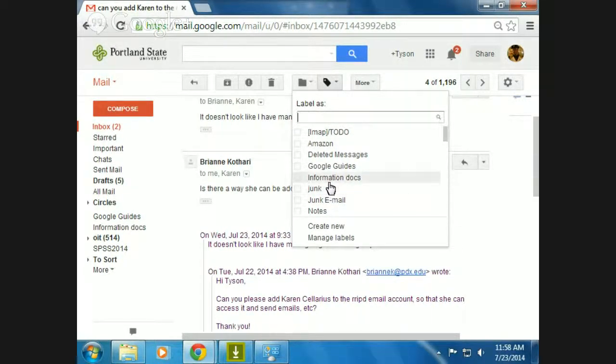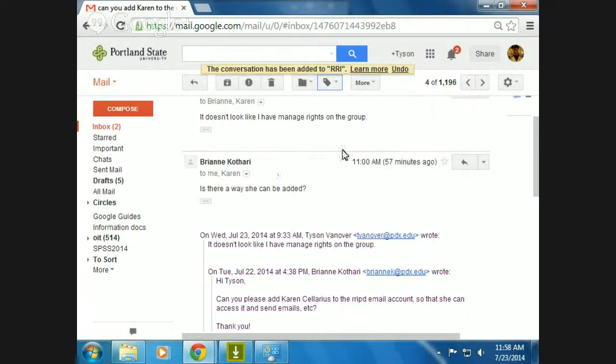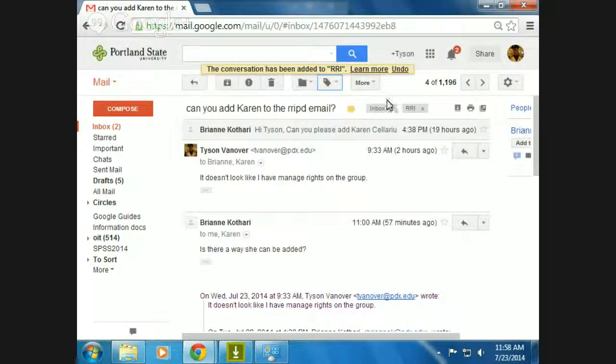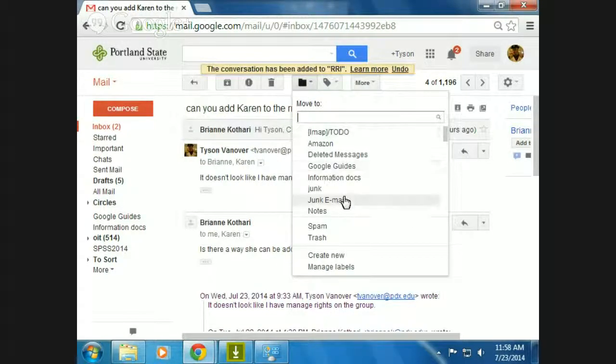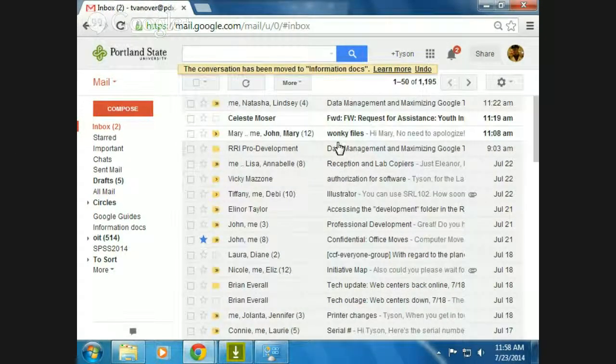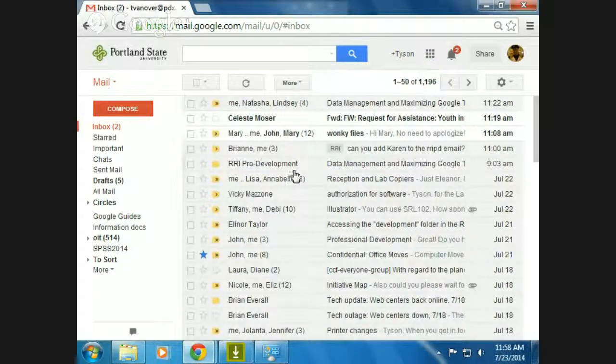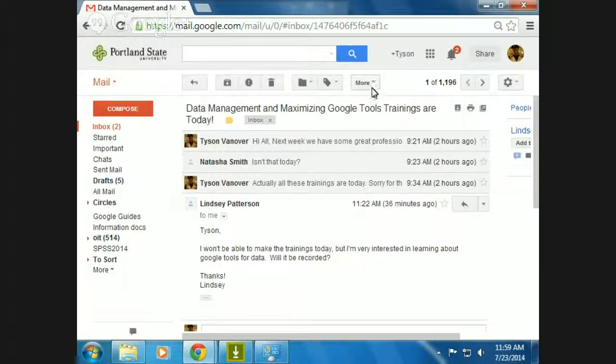If you label it as something, it just adds the label. So let's say I will add this to RRI. This conversation, you notice, has the RRI label, but it's still in my inbox. If I move it to information docs, it leaves my inbox. It gets archived, the label gets attached to it, and it basically goes away. It's really just, do you want to leave it in your inbox but have it easily searchable by that label, or do you just want to file it and have it go away? That's basically the difference between those two things.